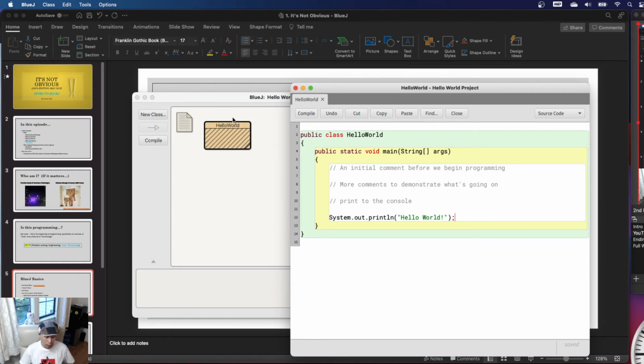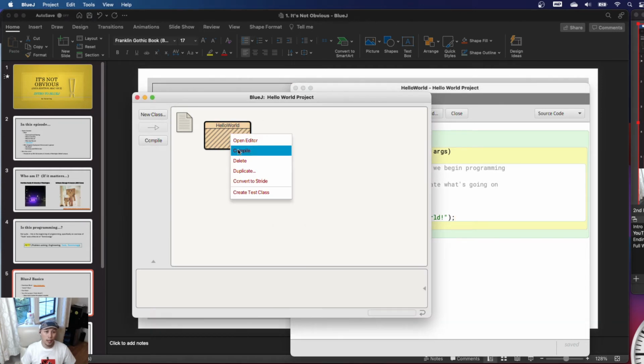So think about compiling a whole bunch of information into one place, or compiling a whole bunch of pictures. Exactly the same concept. When we hit compile, the computer, in this case BlueJ, pulls a whole bunch of things together in order to make things happen for us. So one way is to click this button that says compile. Another is to right click on hello world in the project view and click on compile.